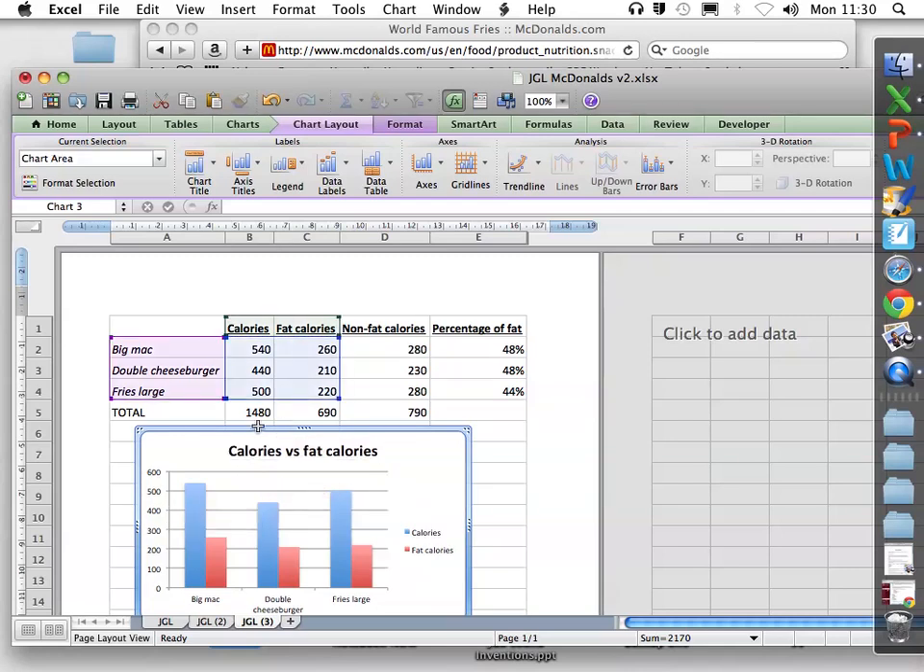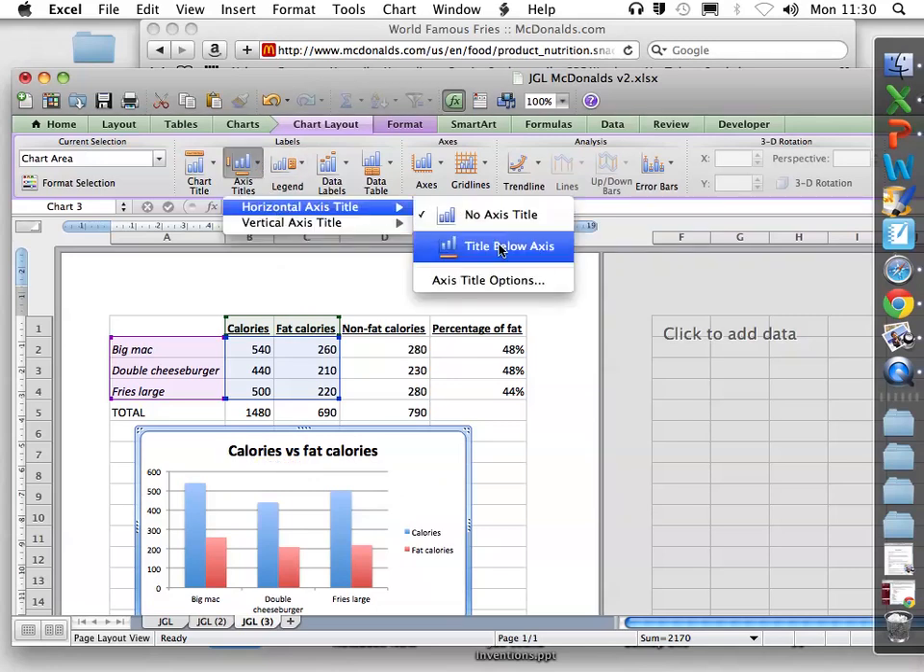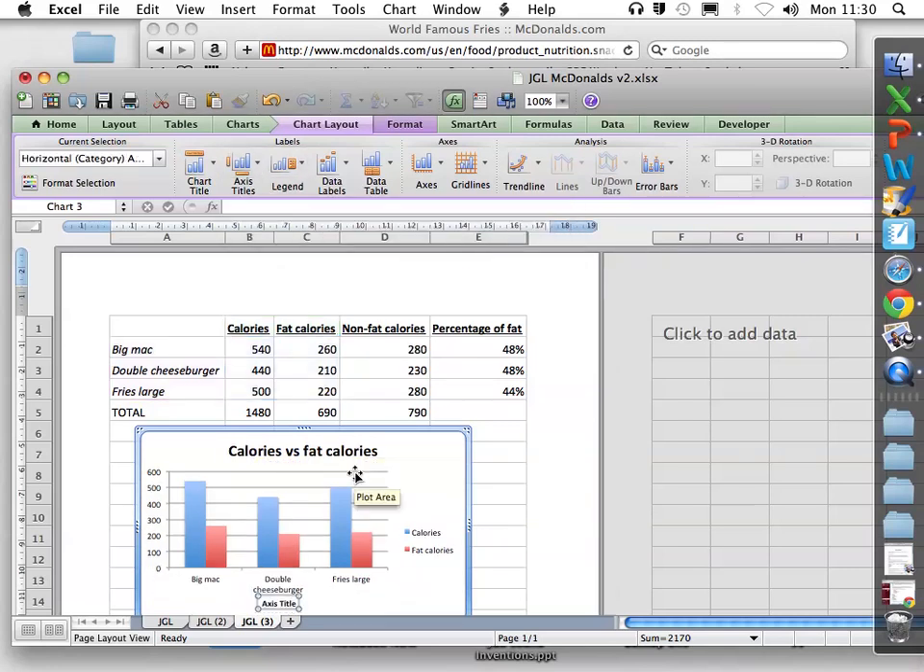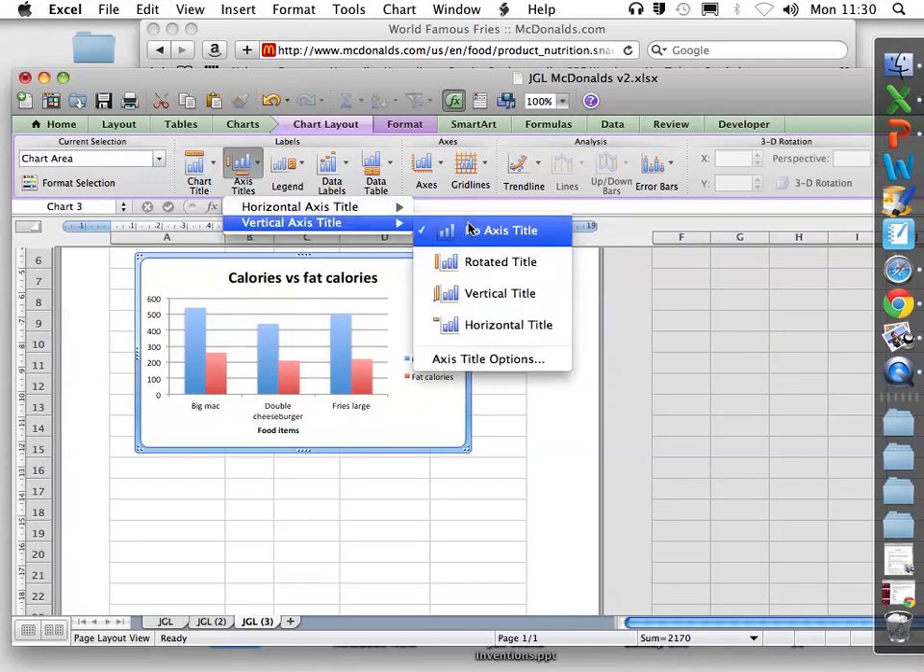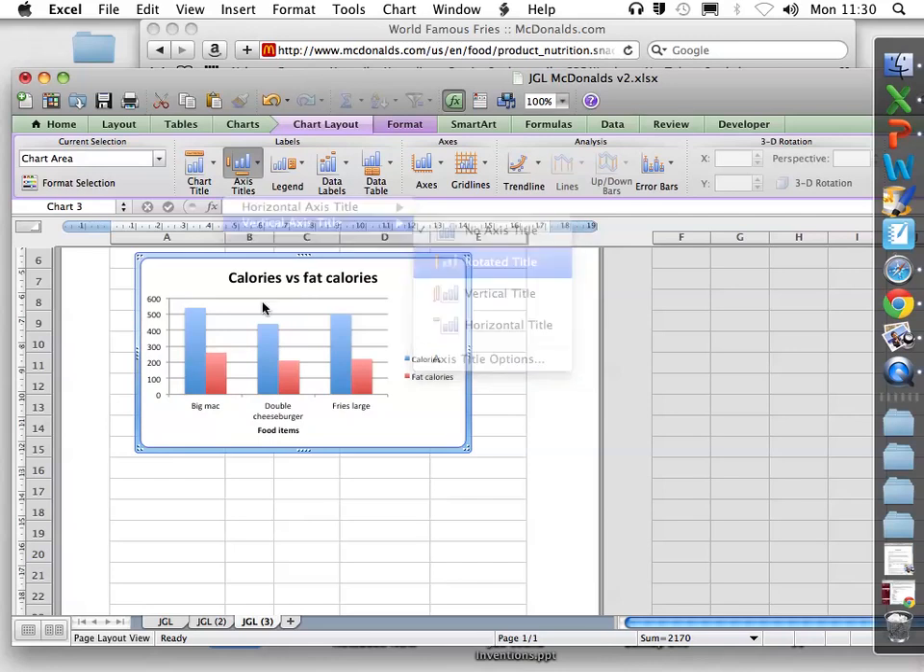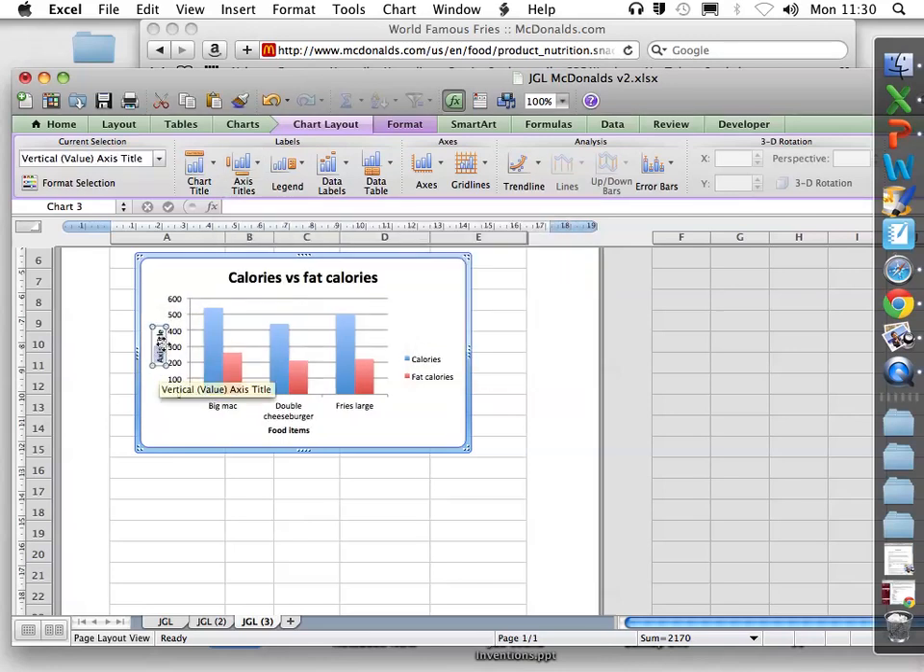And of course, label the axes for this chart. Easily done here, the horizontal axis. Let's have the title below. This is the food items, isn't it? Food items along the horizontal axis, and on the vertical axis, let's label the axis, rotated title, so I'm working upwards. If I triple click and select it all, and that is calories. Okay, that bar chart makes sense to me.